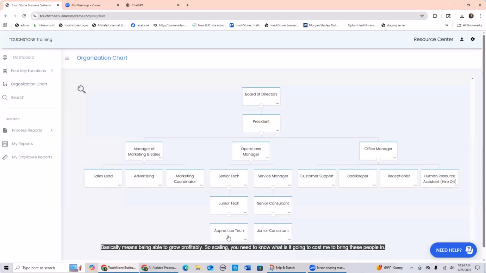So for scaling, you need to know what it is going to cost to bring these people in. Then what is it going to cost to grow them here? Then what is it going to cost to make them a senior? And what is the time and the expense of all of that? Until you know that, you can't really grow your business in a profitable way. So think about your levels or layers.